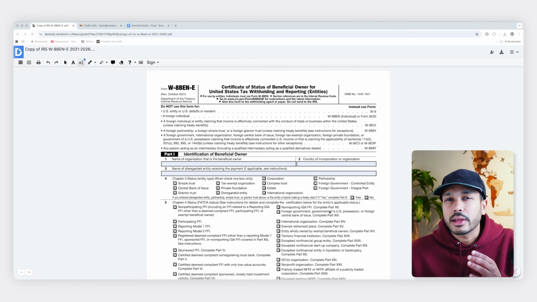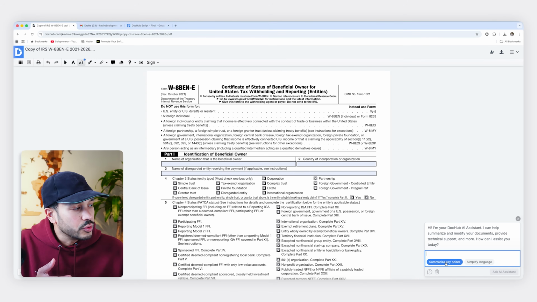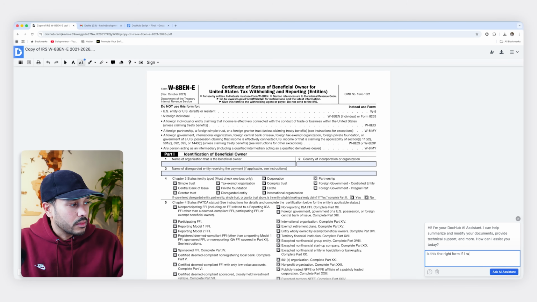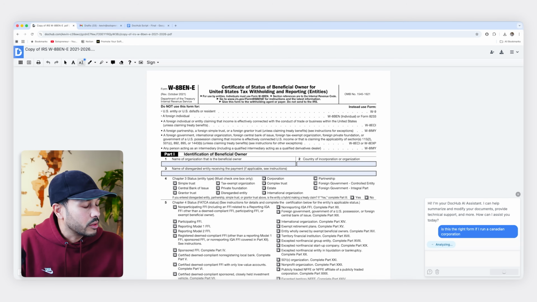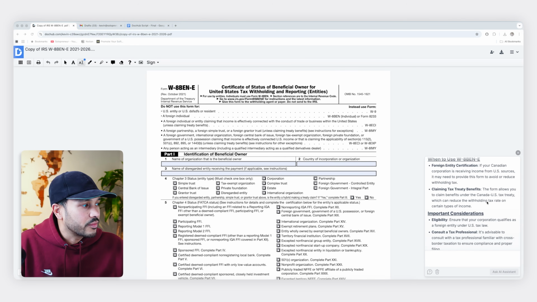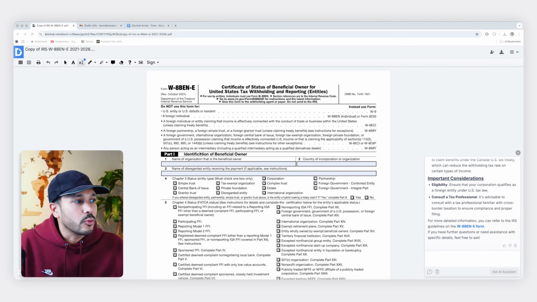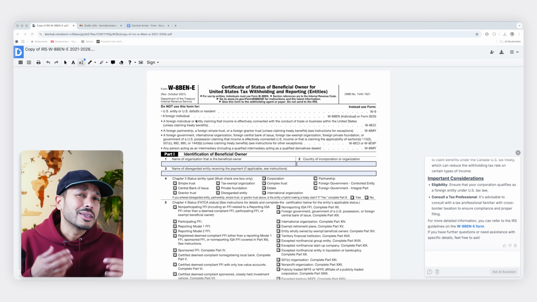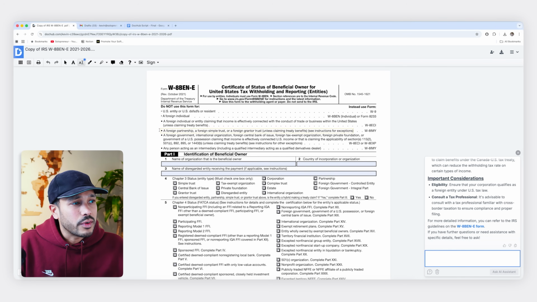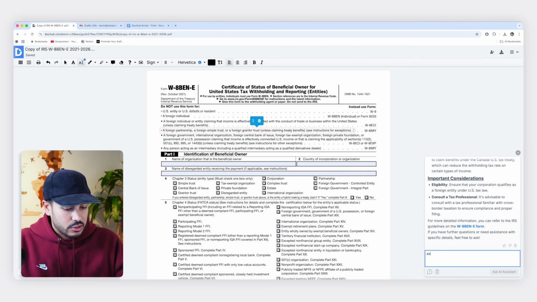Now, another helpful feature that DocHub has that can help you fill forms faster is the AI functionality. You can use it to summarize the key points in a document or simplify language that you wrote, or you can even just ask questions like, is this the right form if I run a Canadian corporation? Yeah, and so it's telling us right about this form, and so yes, it does look like it's the right one. And so let's say I'm trying to figure out some complex tax submission process, it can just help be a guide for you. Or if I just wanted to say, explain this in simple terms.